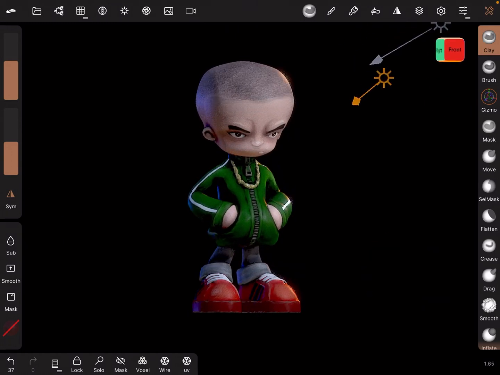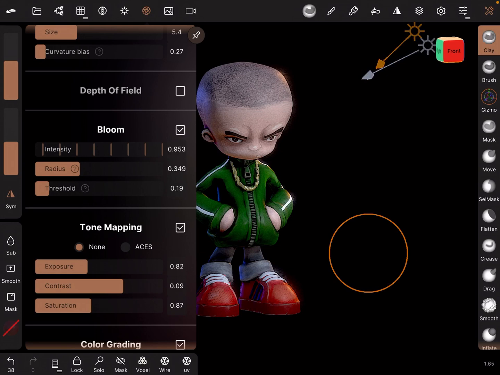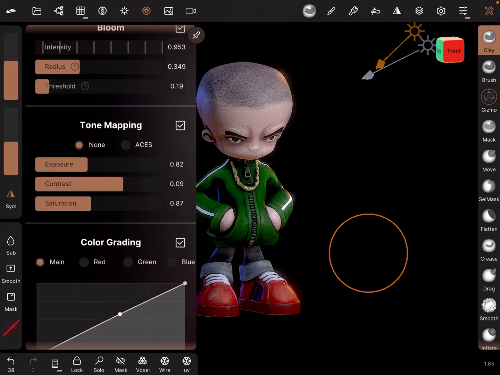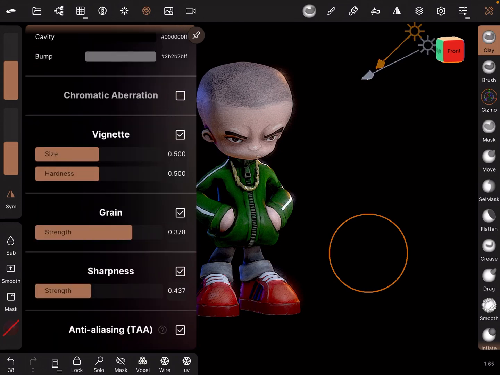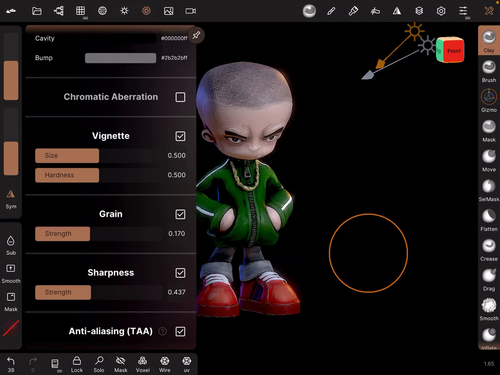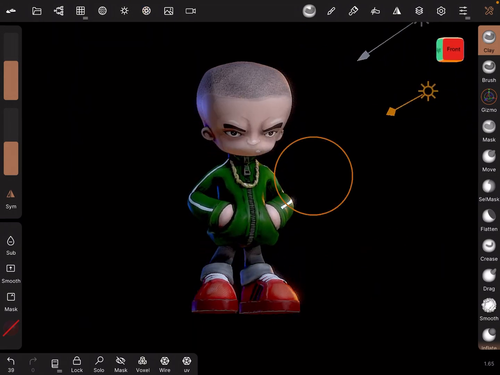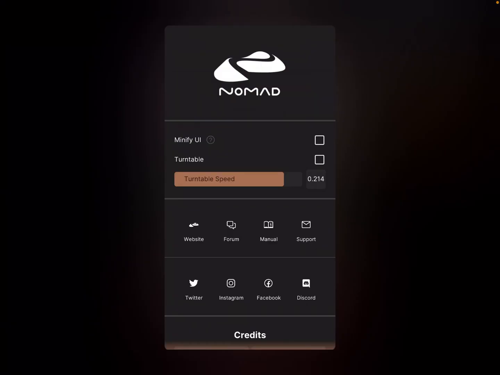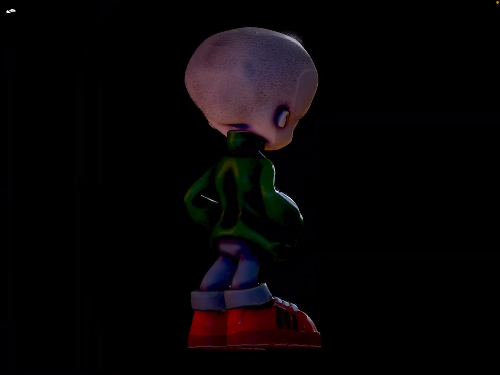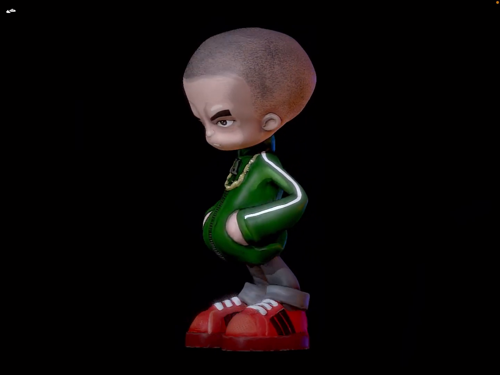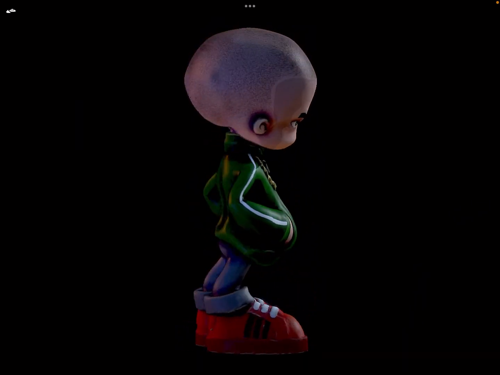Look at that. That's quite cool. So there you go. Looks 100 times better than it does in Procreate. Turn that grain down. So look at that. That's beautiful. Let's do a little turntable. Nice.